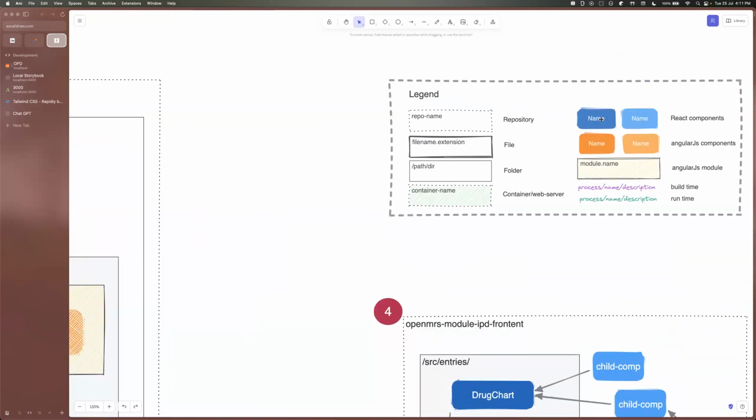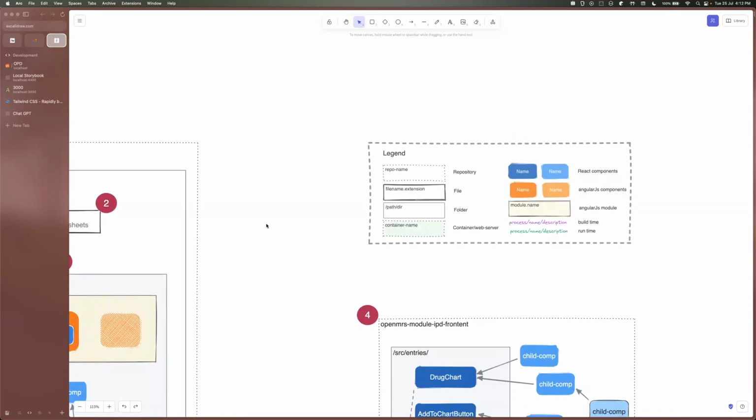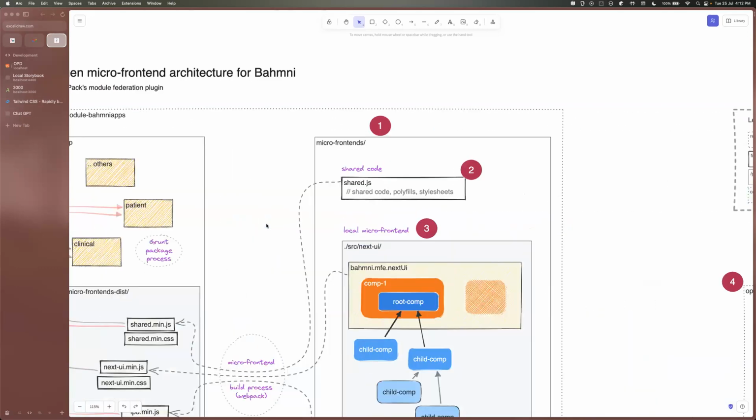There are parts of this diagram which are React, so all the React parts are blue. All the Angular parts are orange and yellow, shades of that. There are some containers, folders, all that stuff, right? So I'll go over how we achieved this.